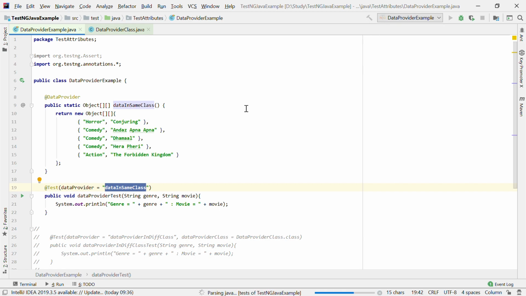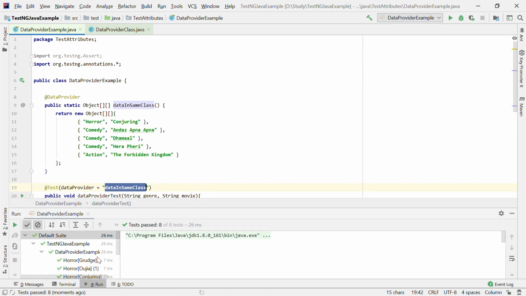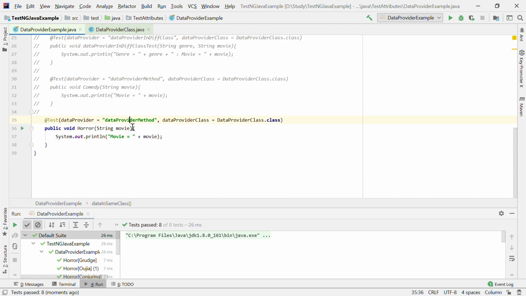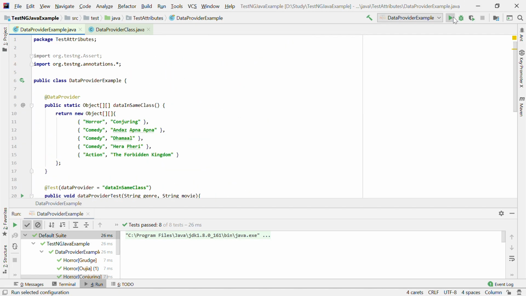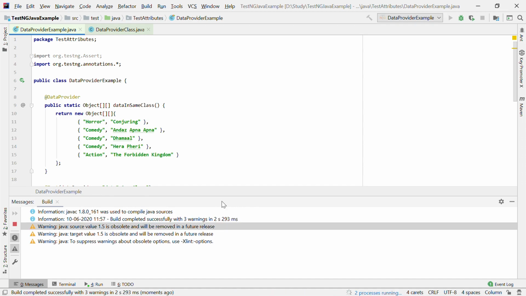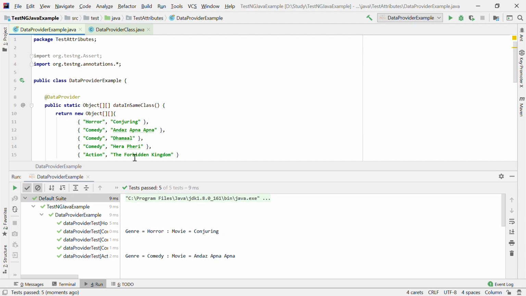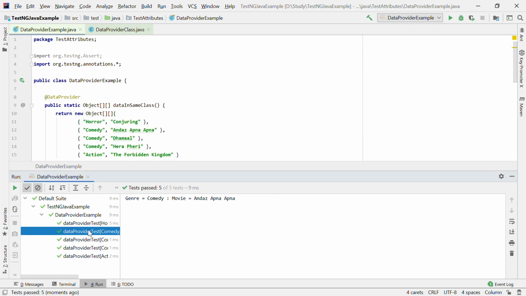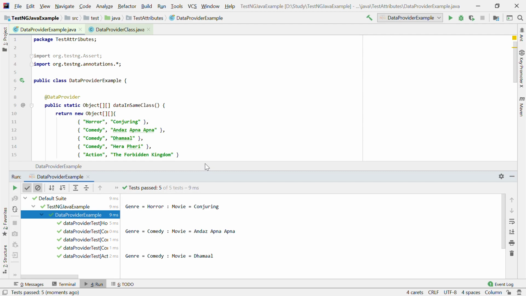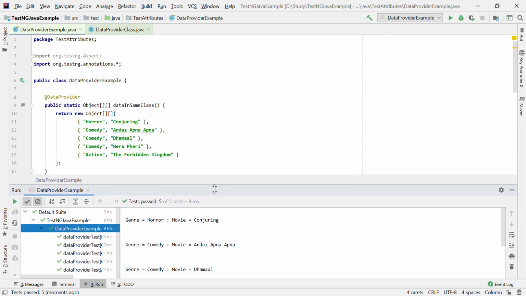I ran it once, and you see it ran for 3 times. Oh, I'm sorry, let me run it again. So yes, it ran for 5 times as we have 5 data sets. So irrespective of whatever data sets you put in, it will run for all the data sets.